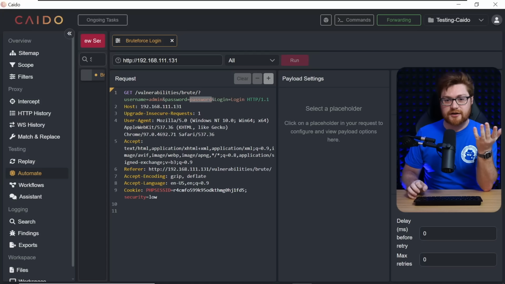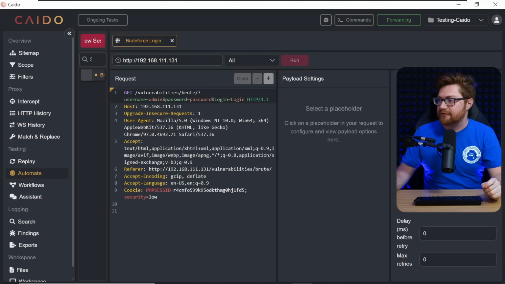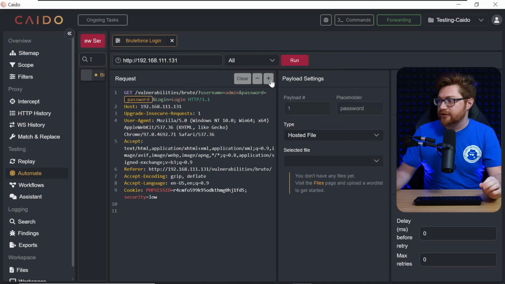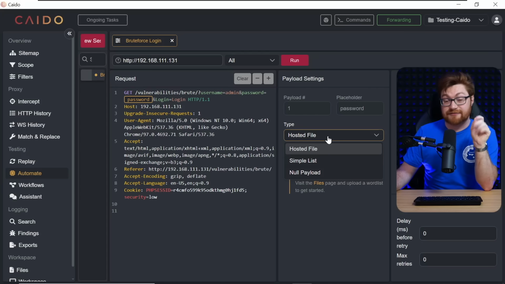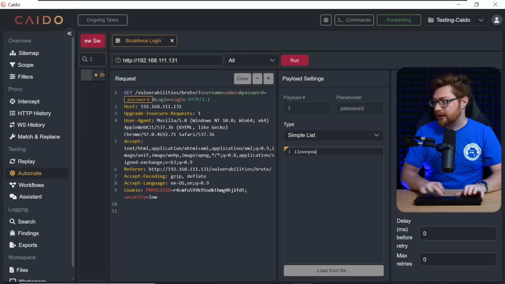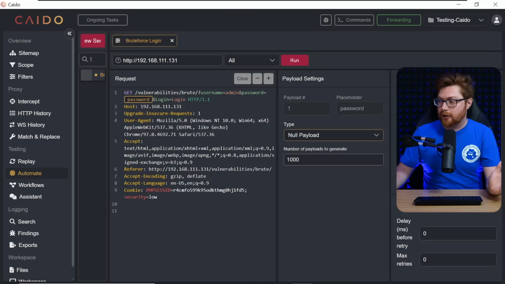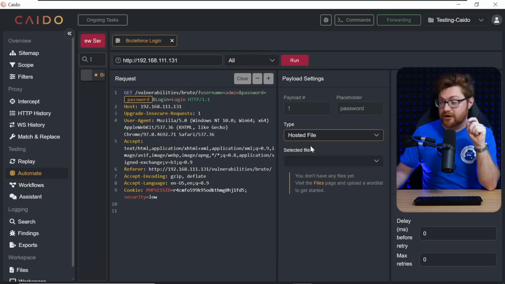That is where we'll fuzz or add a marker for what we'll put in place with anything in a list of other entries or data or payloads that we want to provide. So let me click the plus button while I have this password highlighted. If I do this, we'll create it as a placeholder. You can see how this allows me now to change the payload, set up a placeholder, and we could specify whether we want to use a file that we could just provide to Caido, or we could use a simple list where we just type in, oh, I love you, please subscribe, whatever. We could even use a null payload with a ton of randomness, or let's go back to the tried and true, trusty hosted file.